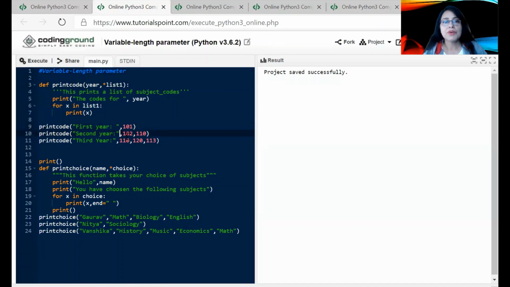When we call this function the second time, we're going to pass the value second year, and now we pass two parameters for list1 formal parameter. And in the third case, when we call this function, we pass three values for the formal parameter list1.